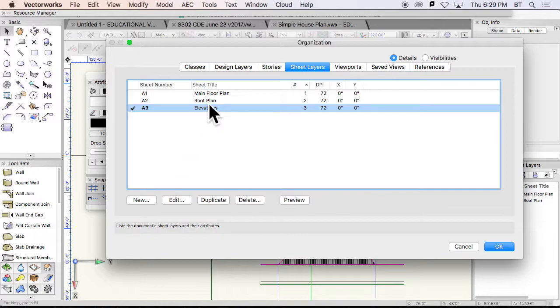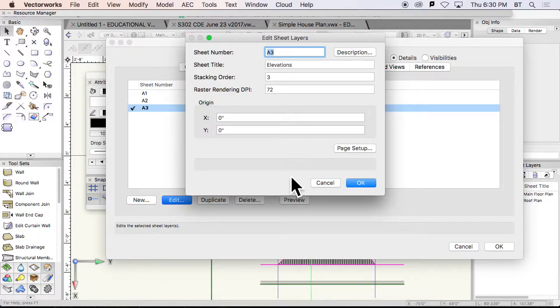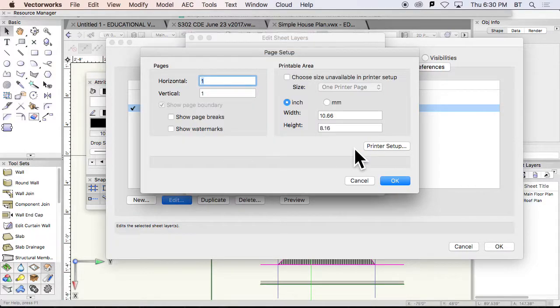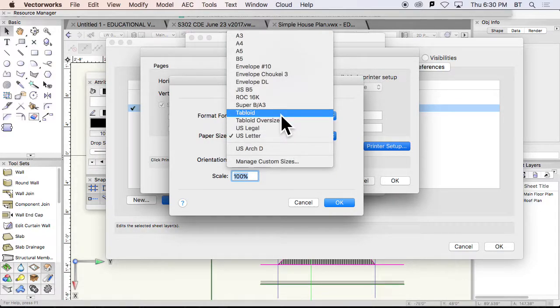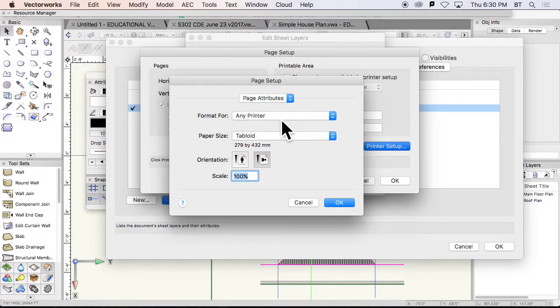I can either double click on my elevations, or I can select and edit my elevations and go into page setup. In page setup, I can then go to printer setup. I want to set this for a paper size of tabloid, landscape, I can hit OK.